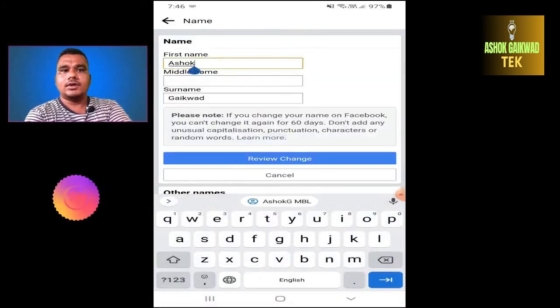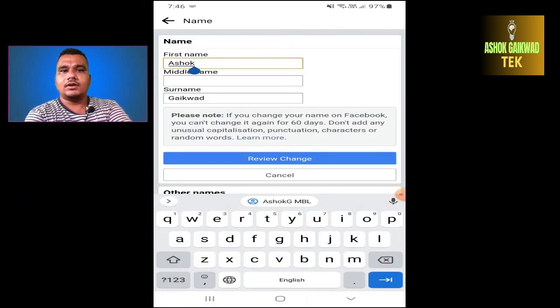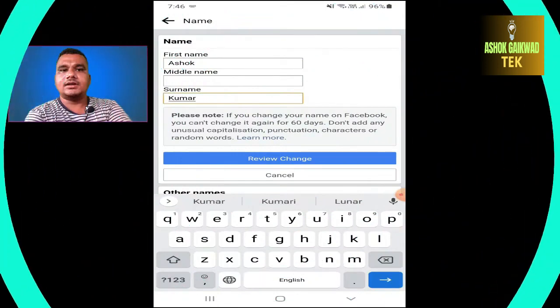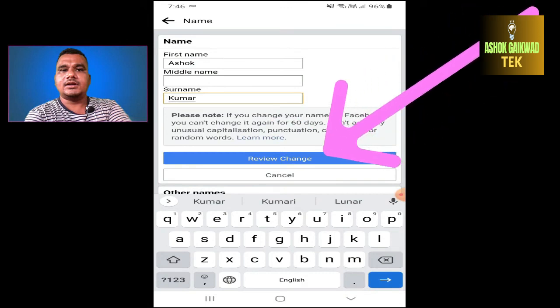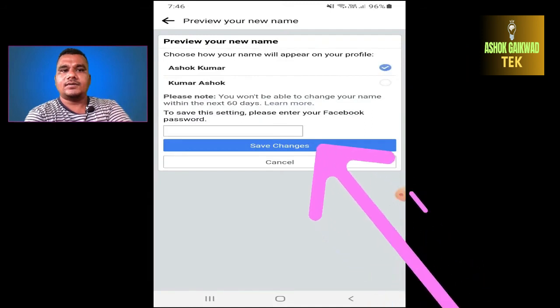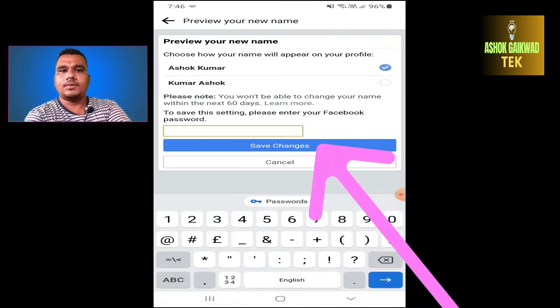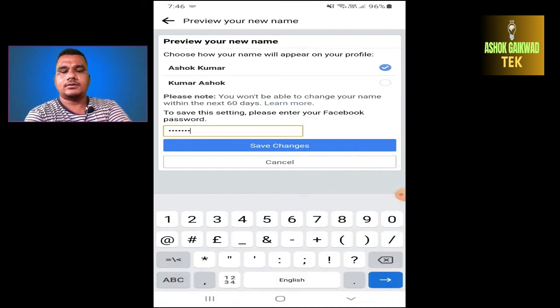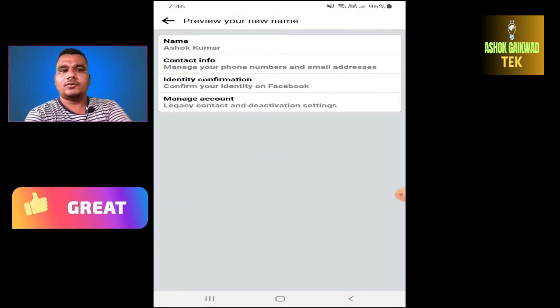Now make the changes in your name, or edit your name. After changing the name, click on the Review change button. After that, you have to enter your Facebook password. Now you can see the process is completed.